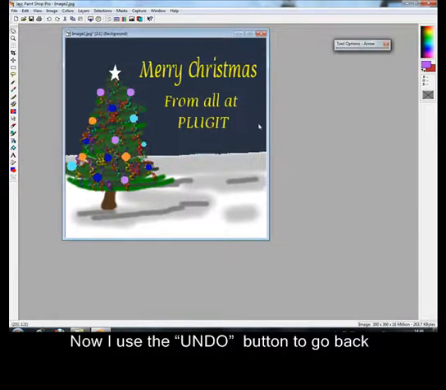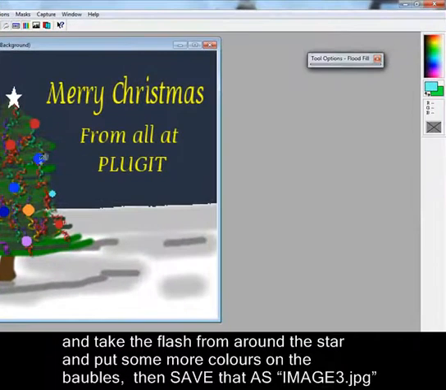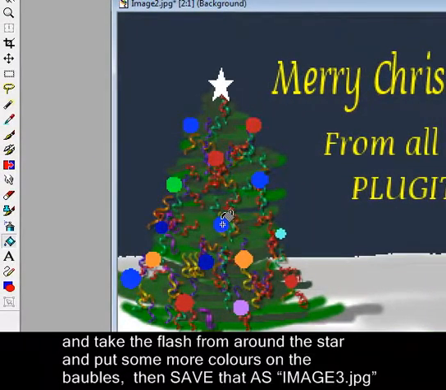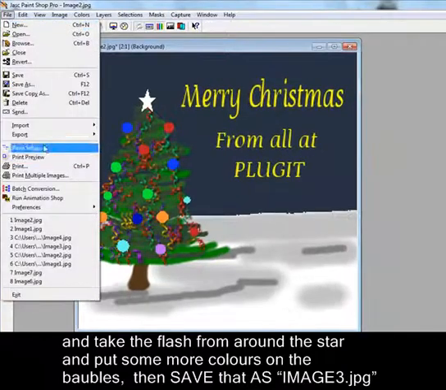This time I've taken the flash from round the star, and we're going to put some more colours. That should do that one. We'll save that as number 3.